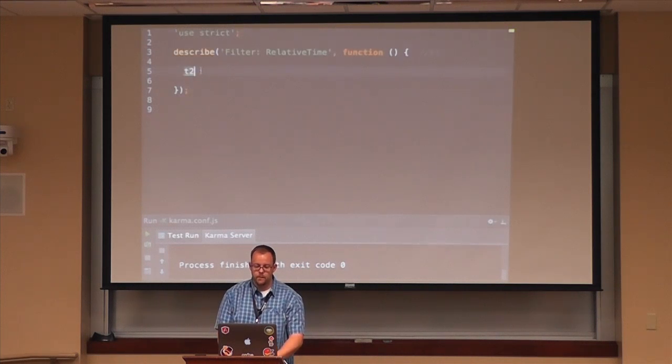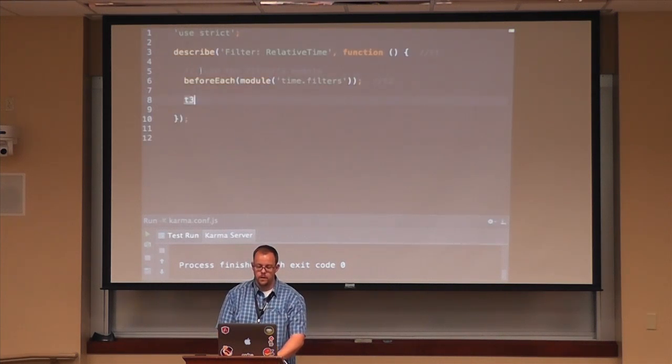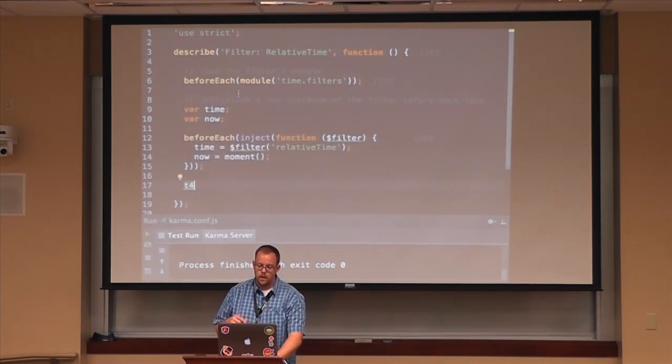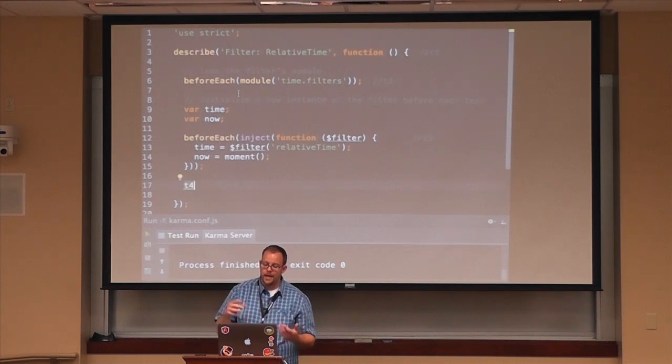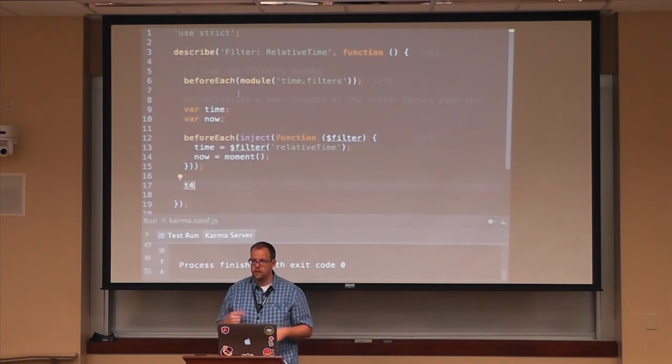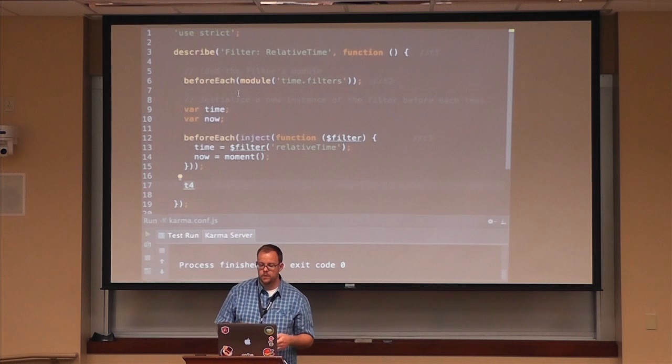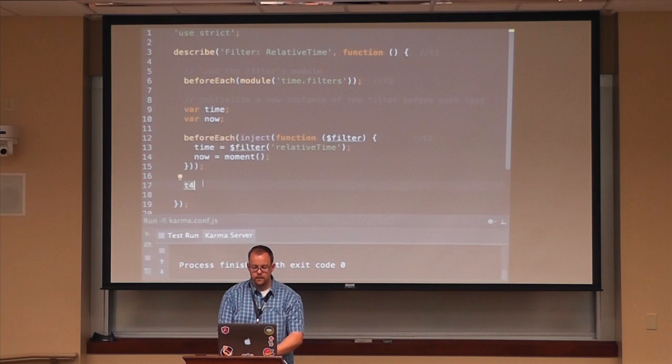So again, setting up our suite, creating our module to bootstrap that module. And then, like controllers, you can't inject a filter. You have to instantiate it with the filter service. So we're injecting the filter service here and then calling our filter, which will set it to a local variable. And then we're just setting the current time as now, and we'll use that as our baseline for testing.